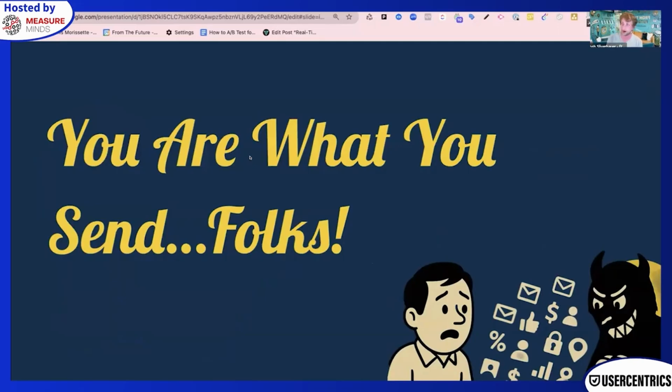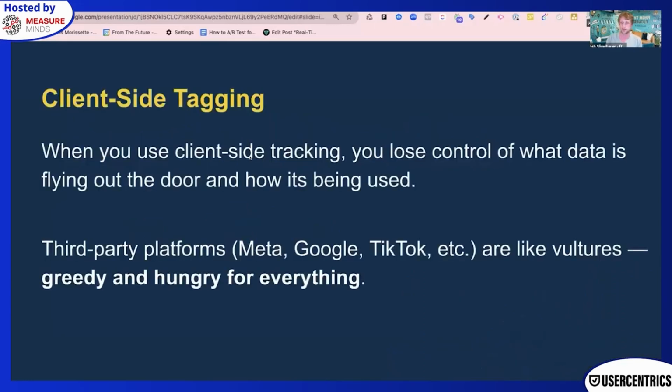Platforms are a bit of a black box in how they use data. You can generally understand somewhat of what you are sending, but you do not know how that platform is taking that data and using it. When you send data client side, you are not really in control of what is flying out the door. These platforms, they're greedy. They're going to just gobble up and take all the data they can.